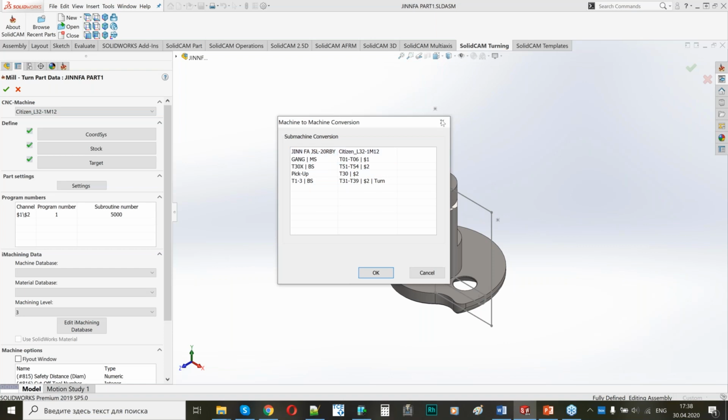And here the first message which I have is the configuration of submachines, because now the system is analyzing the Citizen machine, and it can see that the tool posts are different. So I will have to put some tools manually, because this machine doesn't have the same tool post as the previous machine, but the capabilities will be the same. It also has it, but in some other place. So I will use the tools from the gang as OD turning tools.